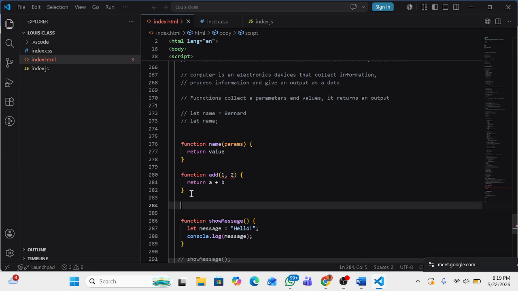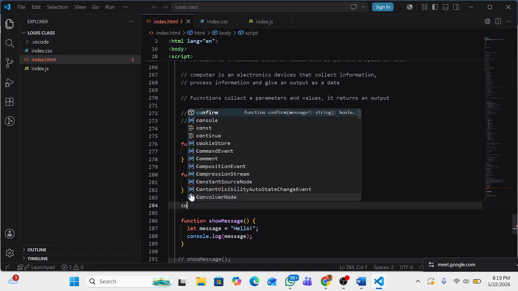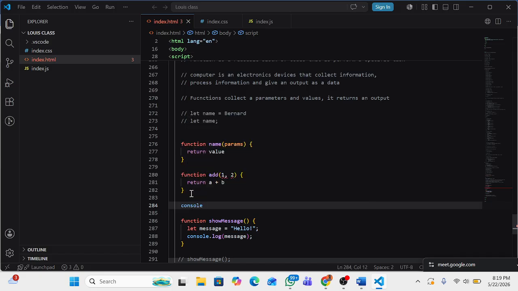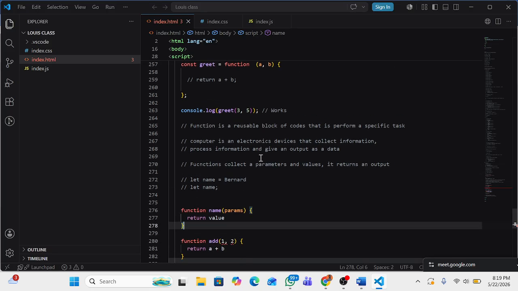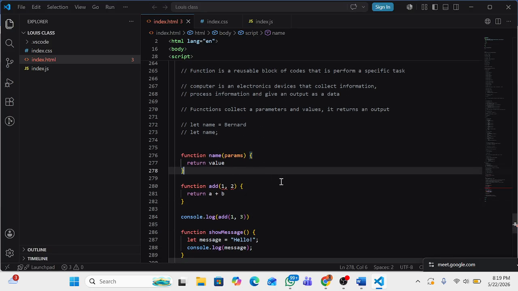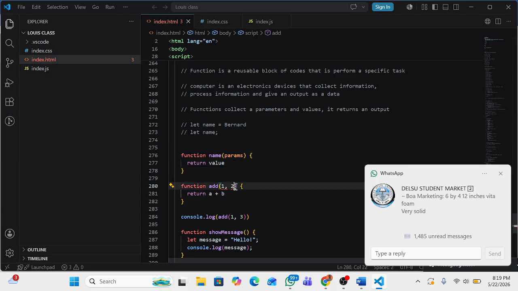So then if you want to call the function, you now say console.log, then the function name is add, then now have 1 and 3. Yeah, okay. So that's it.